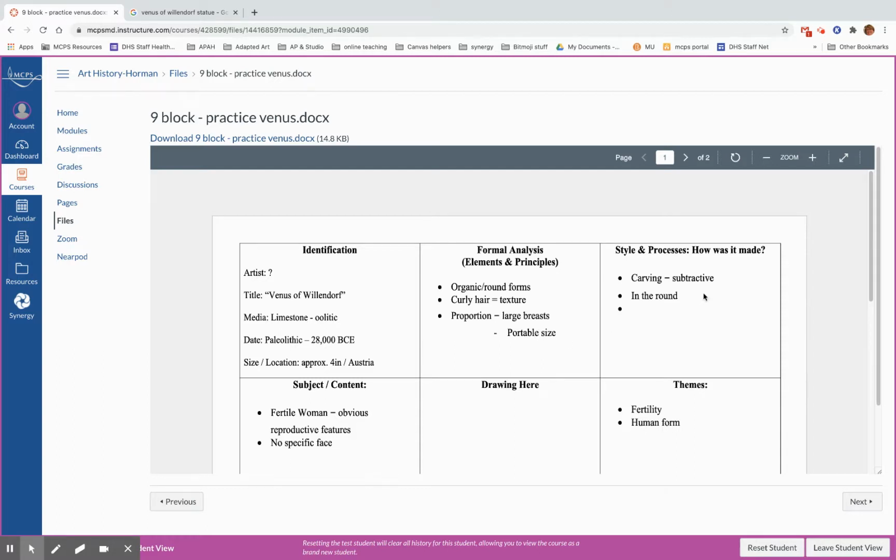Okay. How is she made? Well, she's made from carving. Things are not added to make her. She's subtractive. And she's meant to be seen in the round. You can look all the way around her, the front and the back.